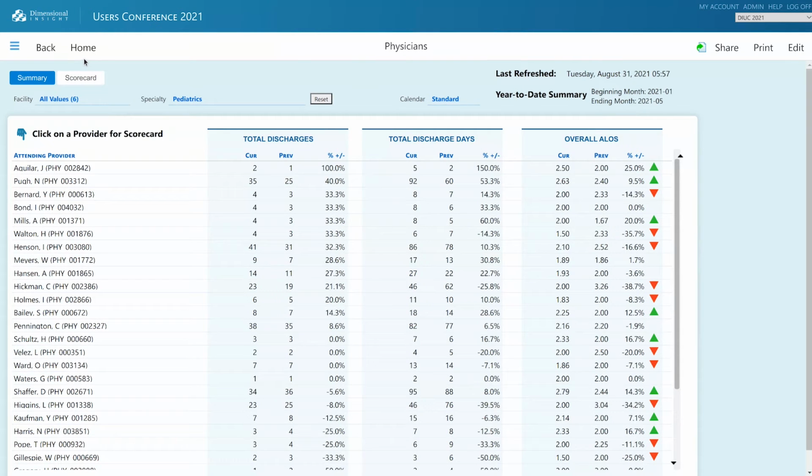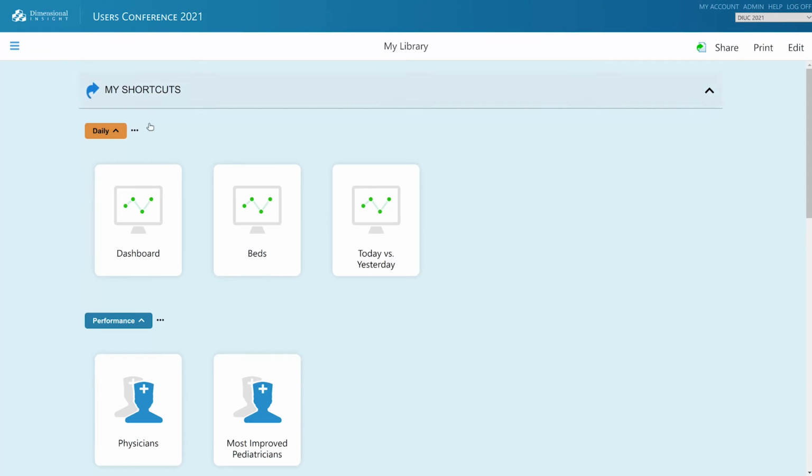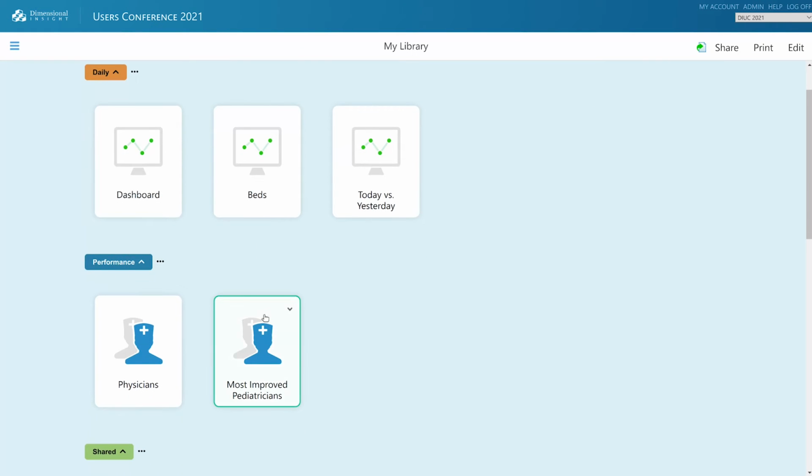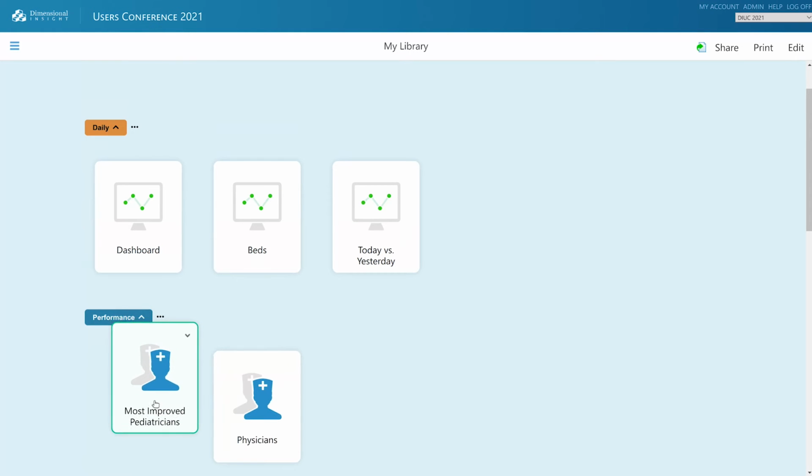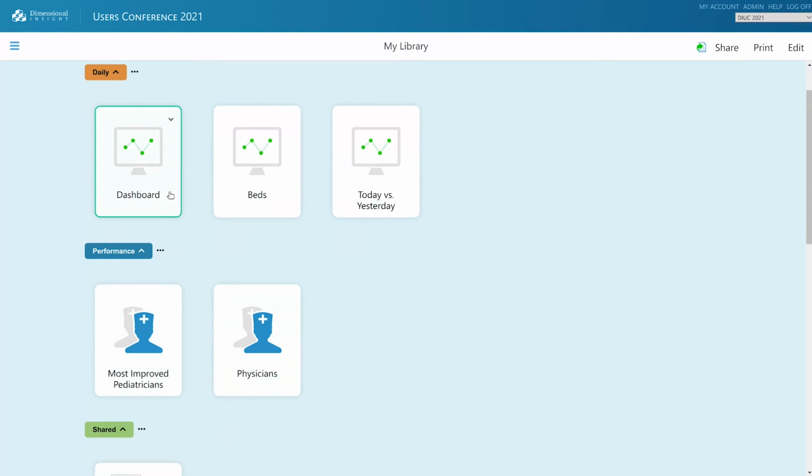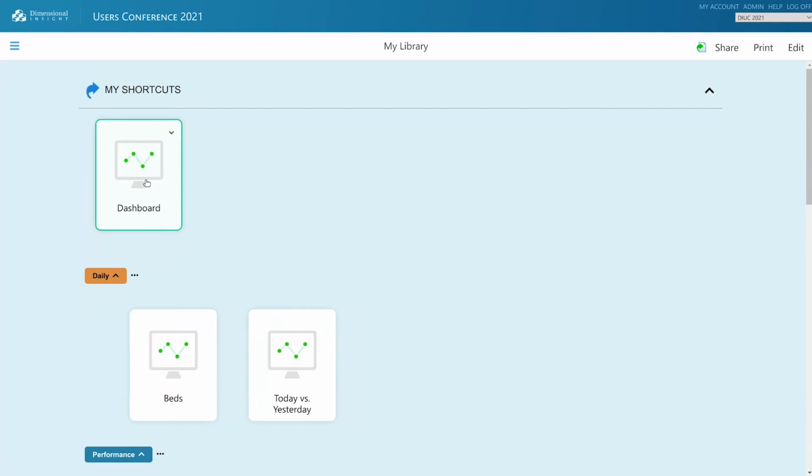So if I go back to my home page, I can see my new shortcut to the physicians page, and now every time I come to this application, I can reach that display at the click of a button. I can also drag and drop on this page to rearrange my shortcuts and move them into and out of folders.